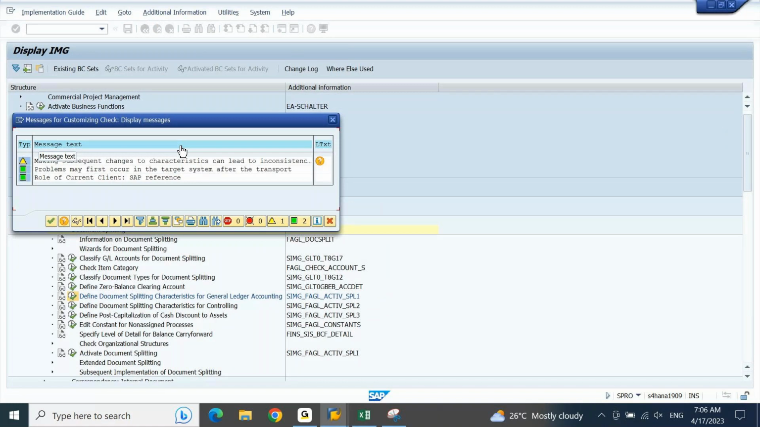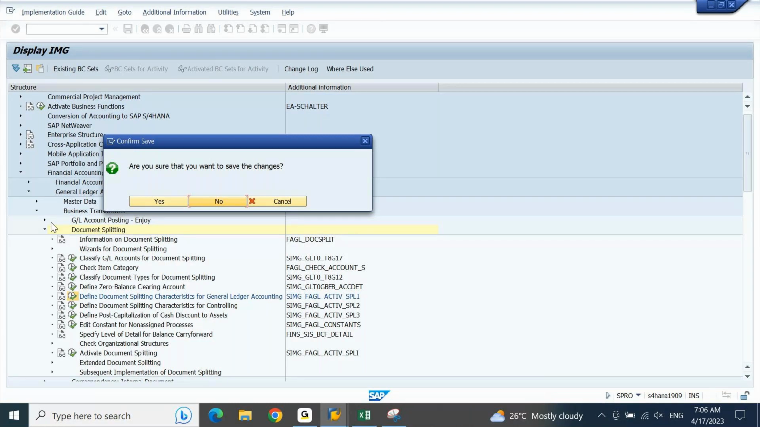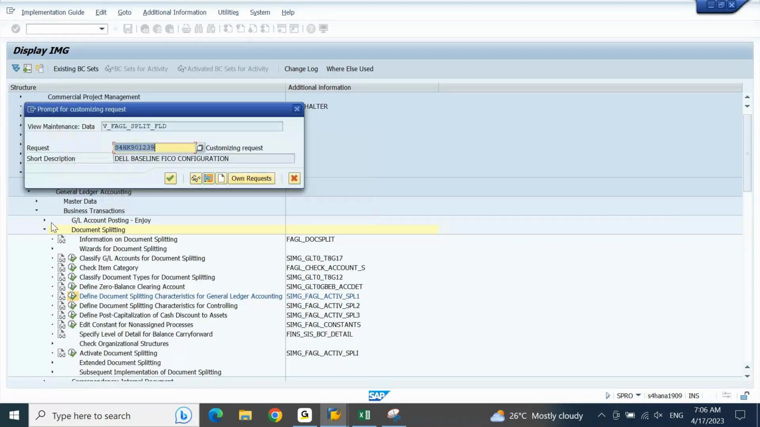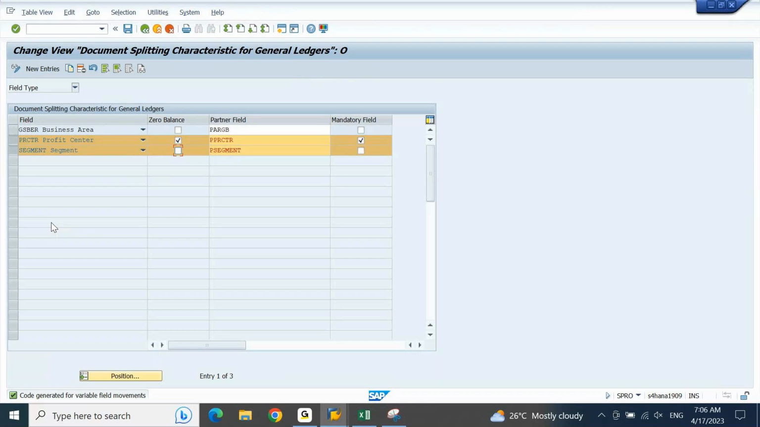Now, any setting that you do at document splitting level is at client level and is applicable for all the company codes. This setting that we are doing will affect all your company codes. For every company code, profit center becomes mandatory. Now, in your practice server, the other users may be removing this. Make sure when you are posting, if you are not simulating general ledger, if profit center is not updating properly, your reporting may go wrong.